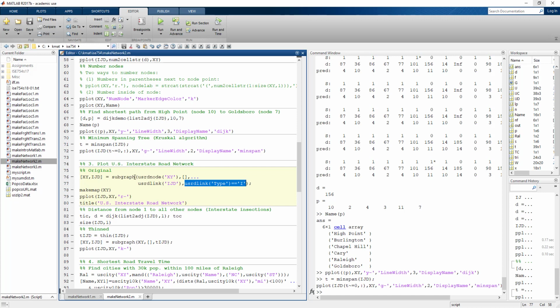So the way subgraph works is you specify node and arcs, and then for each of those, the following input argument would be a logical vector that specifies what subset. So for road node, we don't specify anything. For the edges or links, we're specifying just give us the ones that have the type interstate. So when we do that, we can call this subgraph routine.